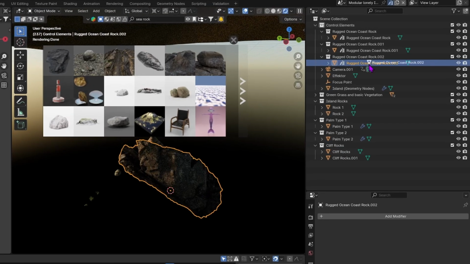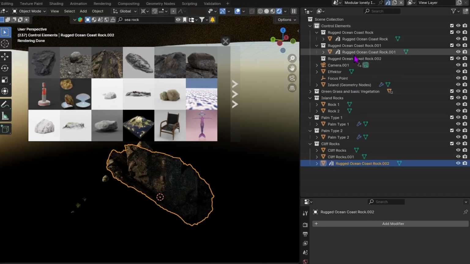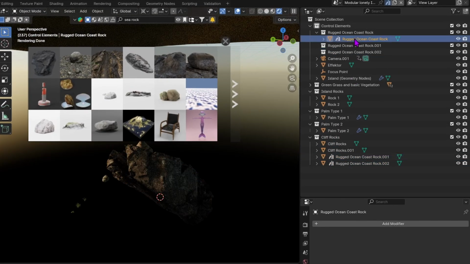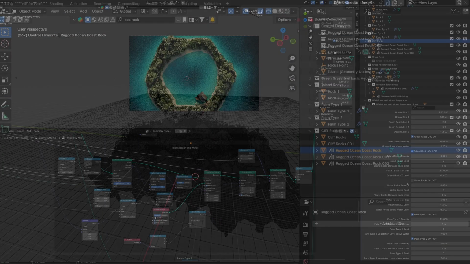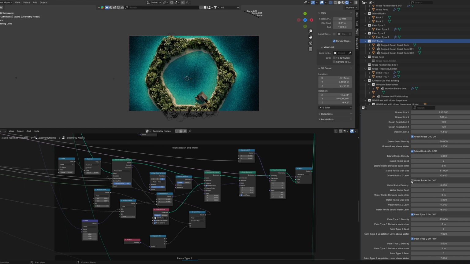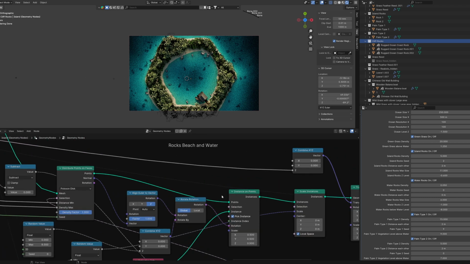Tag the downloaded assets and move them in the outliner to the Cliff Rocks collection. Do not forget to delete the original rock models that were previously in the collection. Then, turn the water rock instance on, and here they are. They automatically appear in the scene because the Cliff Rocks folder links to the Rocks Beach and Water collection.